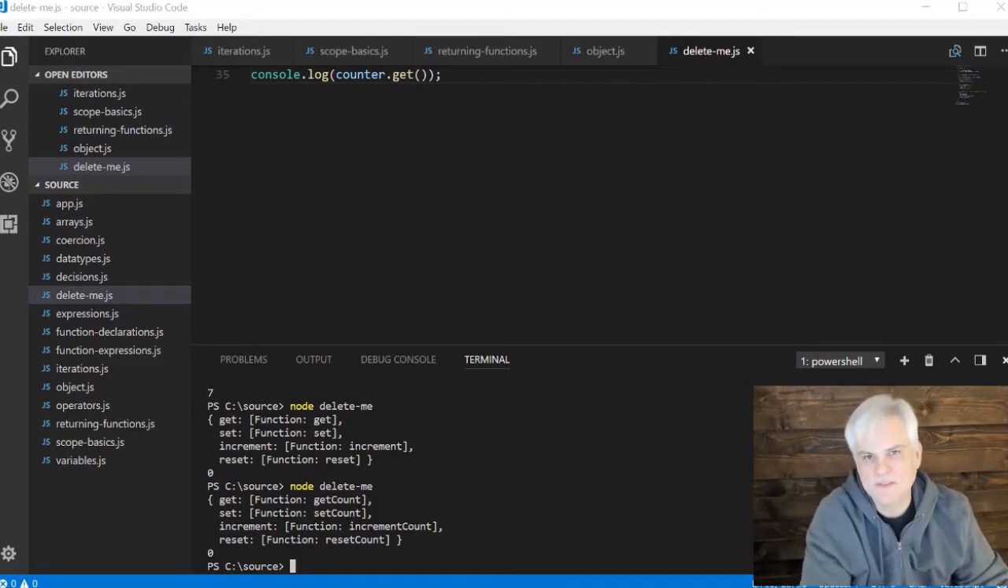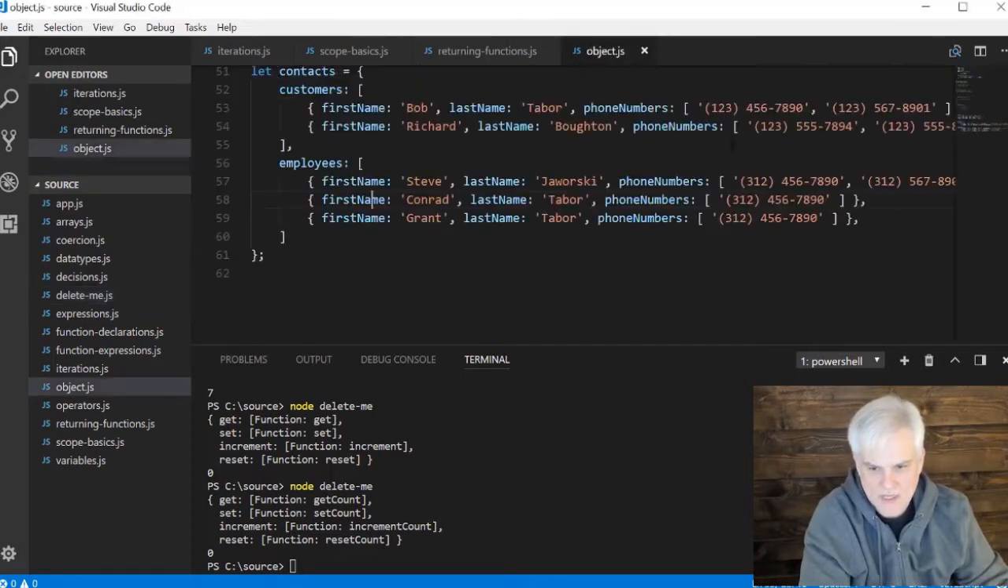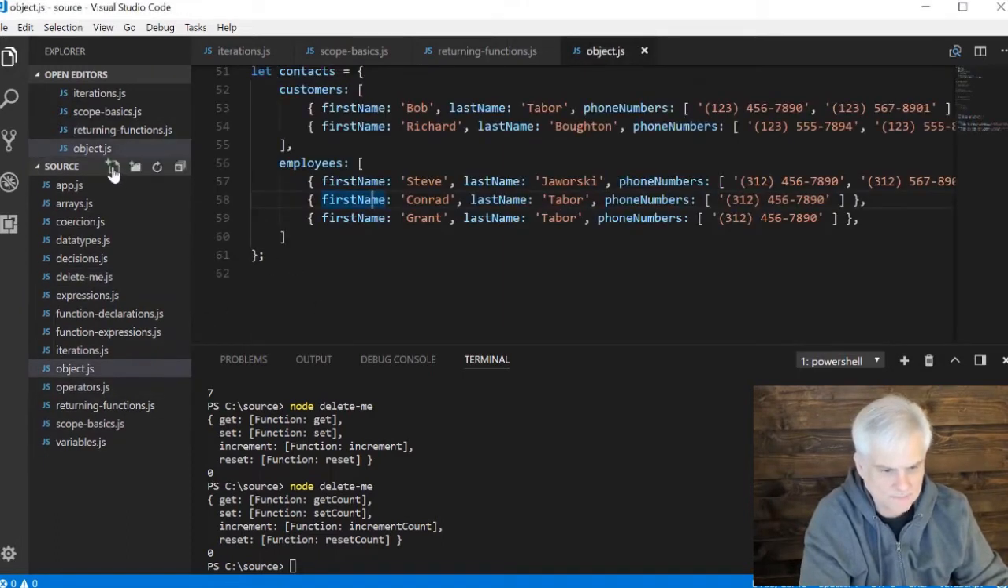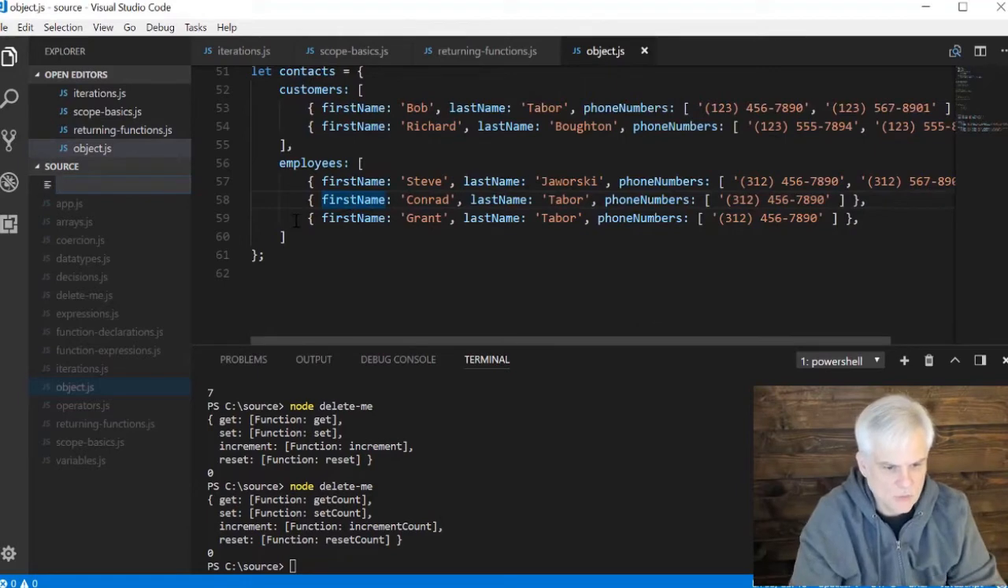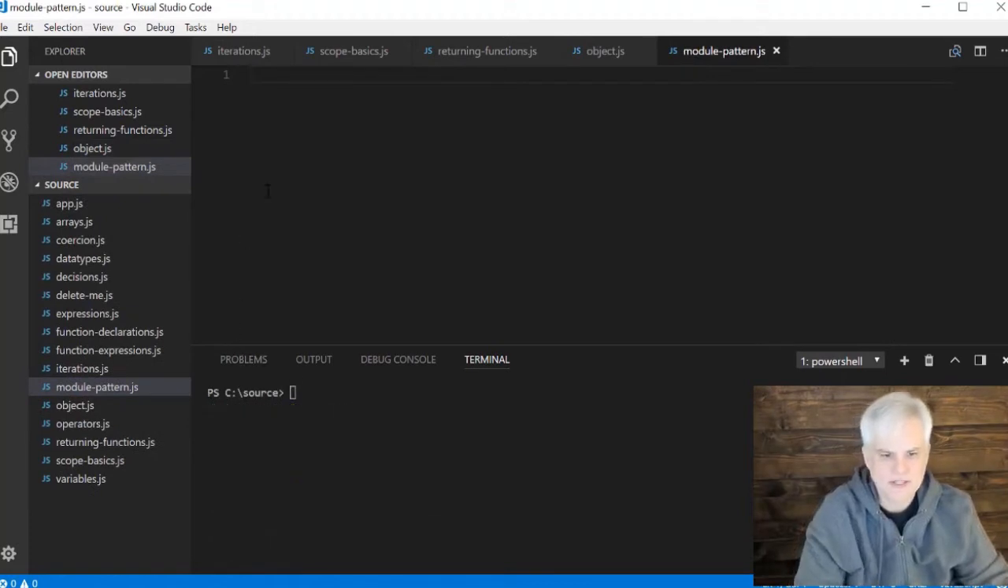So there'll be a couple of benefits that come out of this. All right, so let's get started by creating a new file called modulepattern.js. All right, so let's start by creating an IIFE.